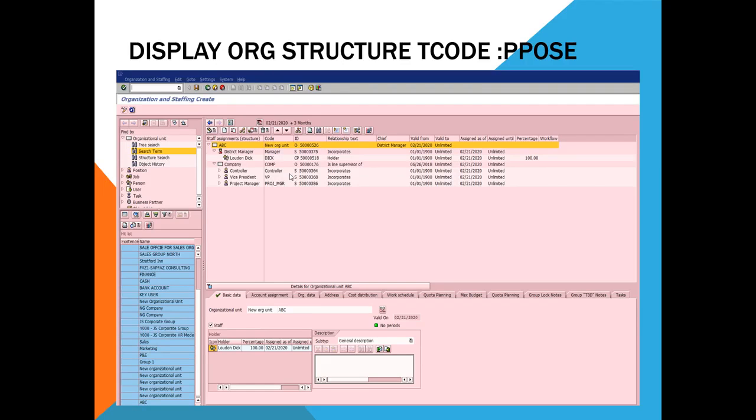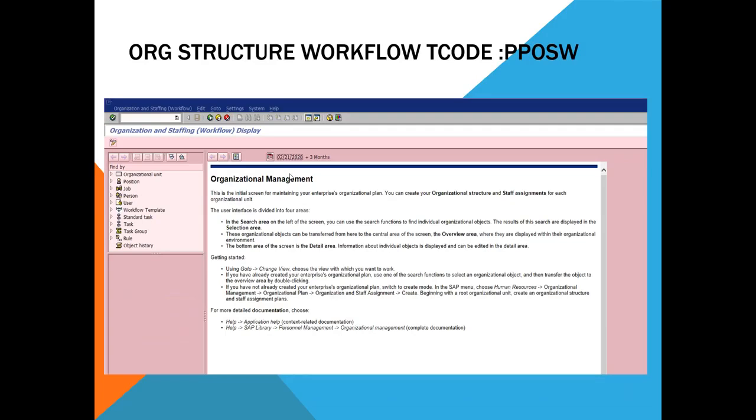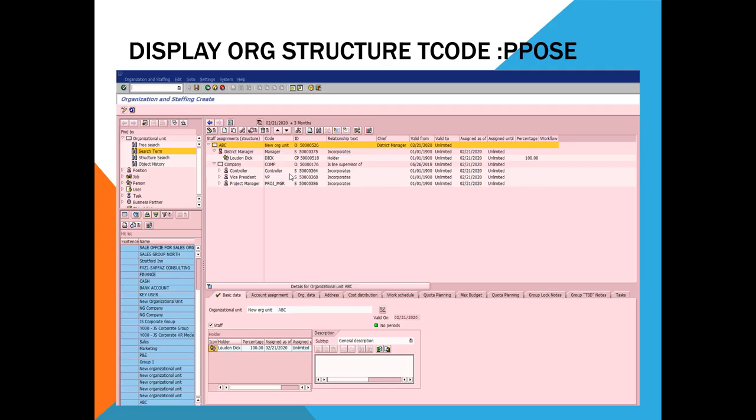The next one is to display the org structure, because a lot of times you will not have the authorization to create an org structure. You can display it. There's some sensitive information, like with the GDPR process, where there's sensitivity on the privacy information. SAP has to adhere to it. So authorization will be a very important thing that the SAP security team will need to adhere to.